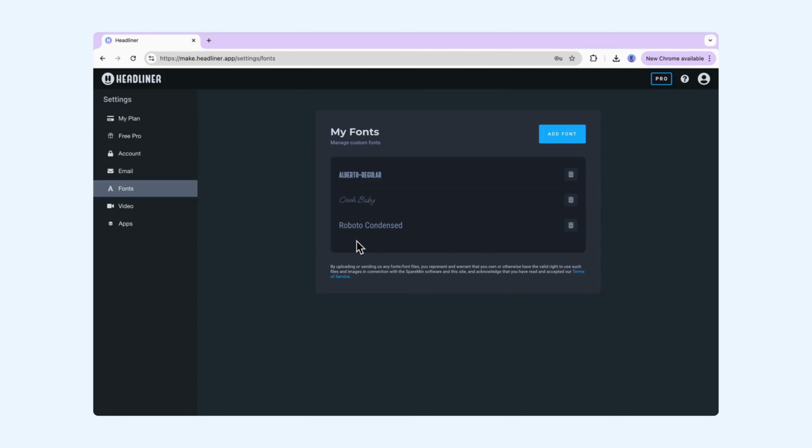Adding fonts in Headliner, super easy. It took me all of maybe 30 seconds, including logging in, to go ahead and add my fonts here into Headliner. And I do want to mention custom fonts are a pro feature. So if you want to go ahead and add your own fonts or use the Google fonts, you will need to upgrade your account to the pro version of Headliner.